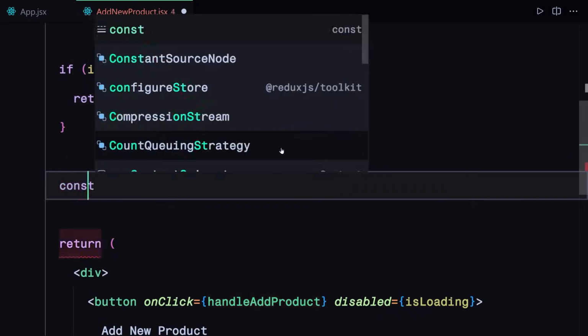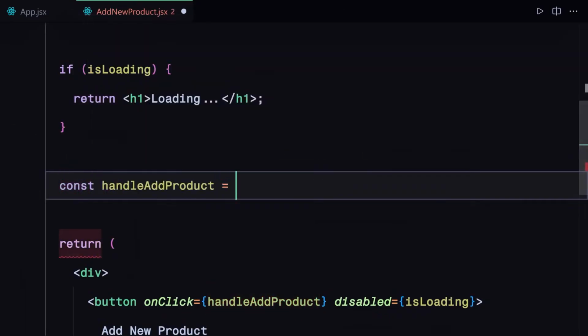So let's create or add a new function, handleAddProduct, and it should be an asynchronous function because this is not our code we are currently working with, the API.